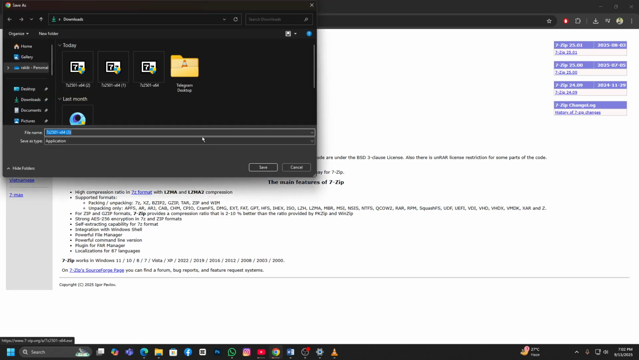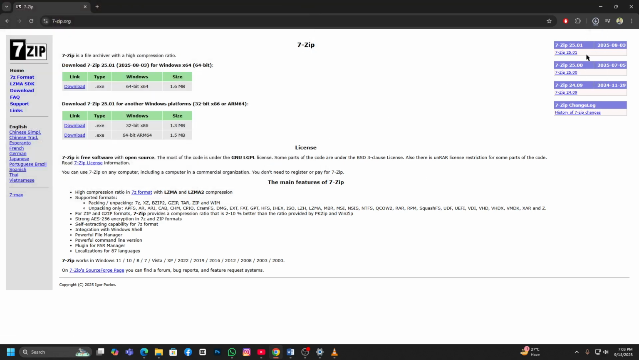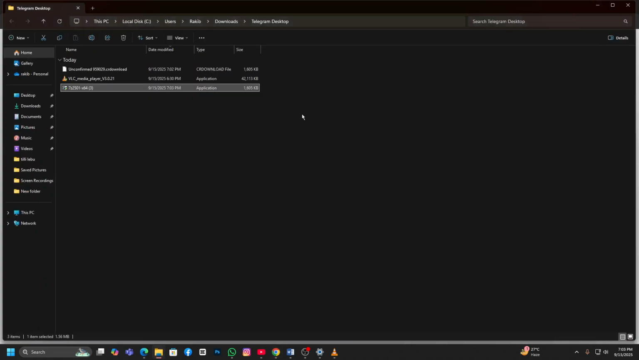Once finished, open your Downloads folder to find the setup file. Double-click the installer to run it, follow the prompts, choose an installation location if needed, and then click Install. The process only takes a few seconds.